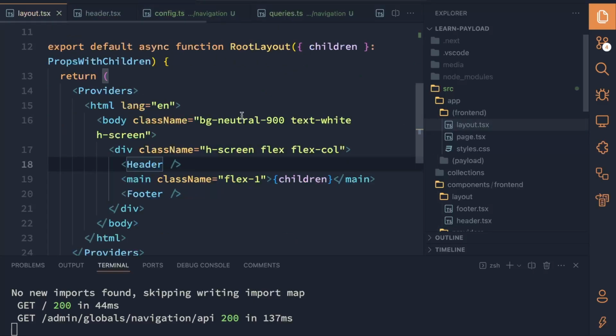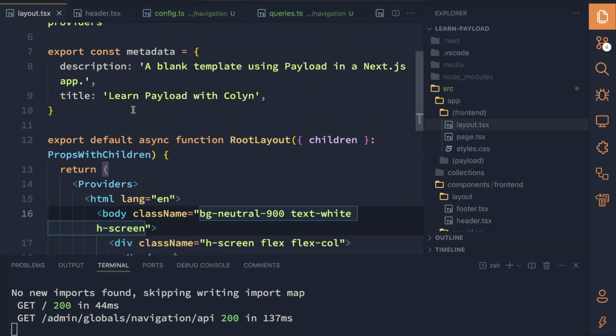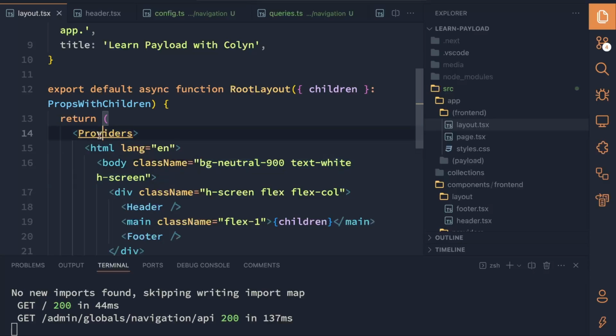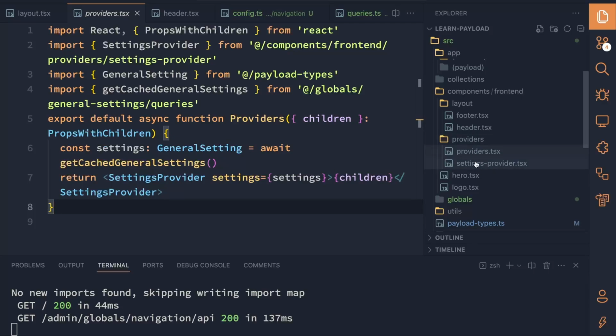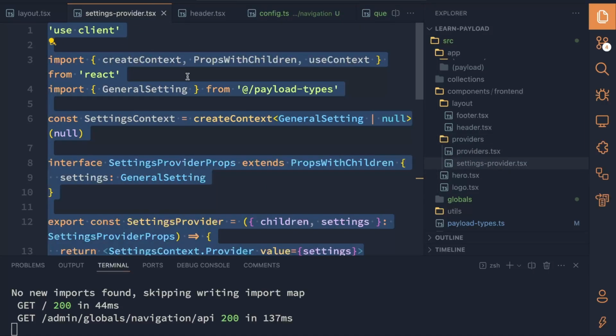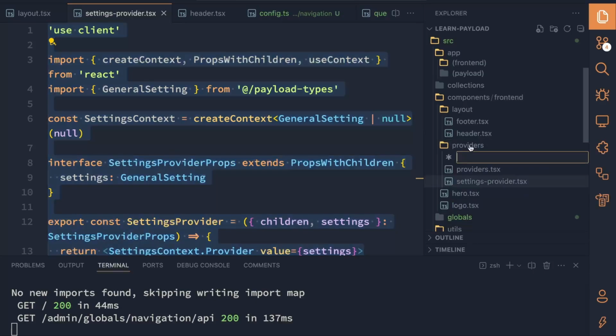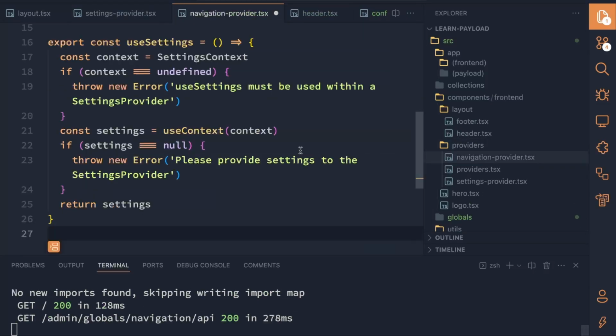So just a quick recap. I have a providers file in my main layout, and then in here I have a settings provider, which is what gives us hooks into being able to get to our general settings that we set up in global configs. And now we're going to add another one, a new provider for navigation. So we'll just copy this and we'll call this navigation provider. Save that.